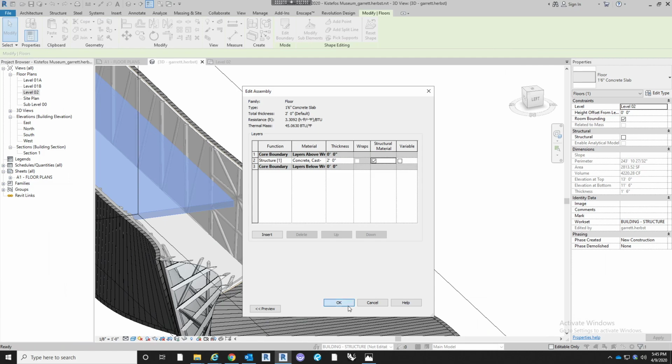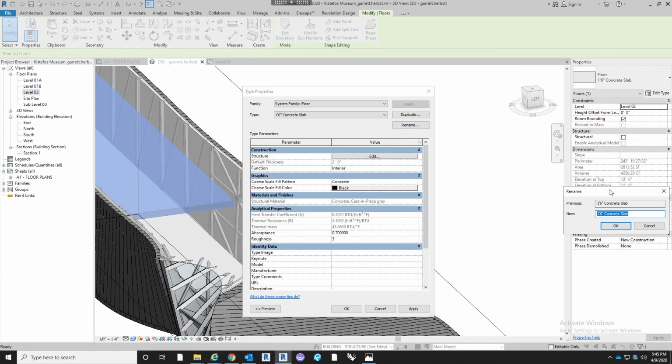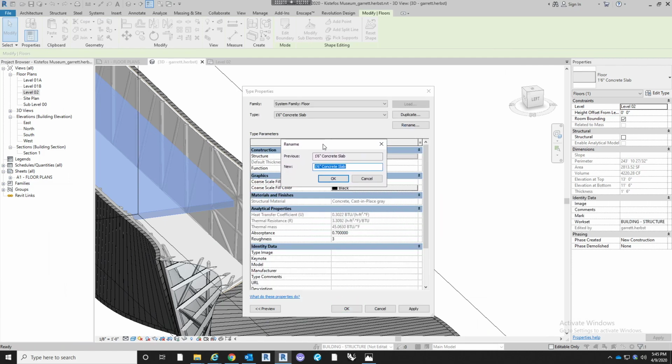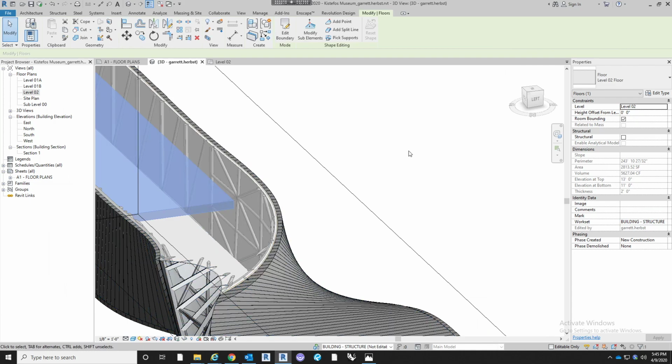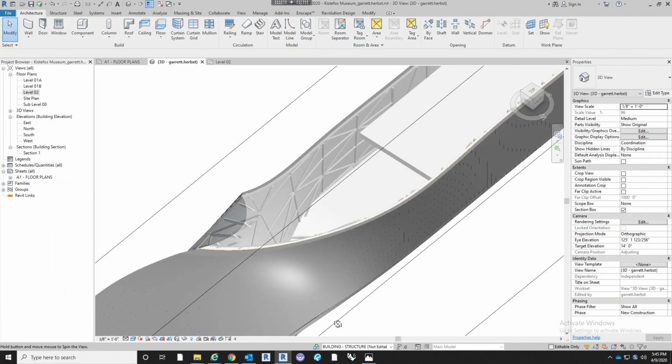You can actually change this name. I think I've mentioned this before, but unless you have a specific dimension for how it's going to be constructed, if you're in flux conceptually, it's always good to just have a general name. So instead of 1 foot 6, just call it a level 2, 4, whatever. Press OK. Alright, yeah, that seems a little bit closer.